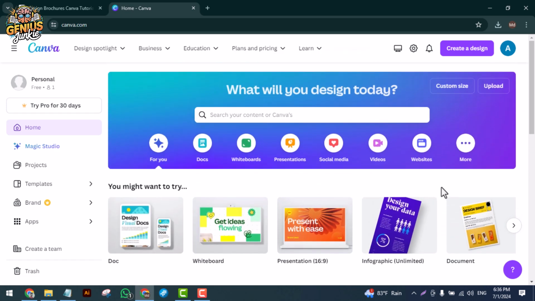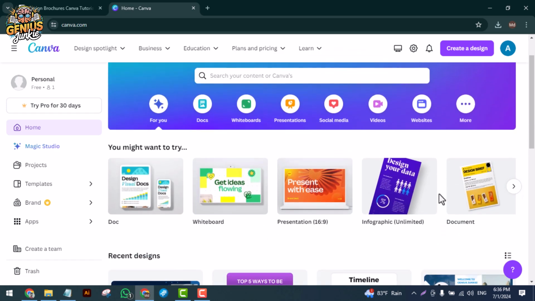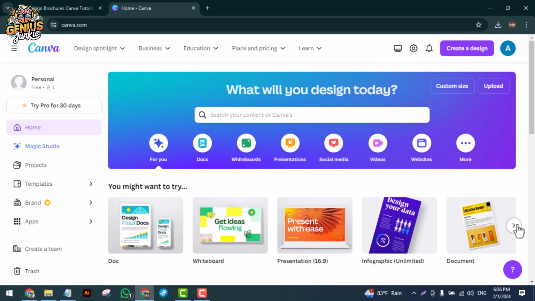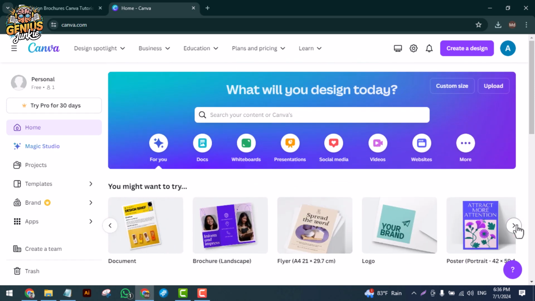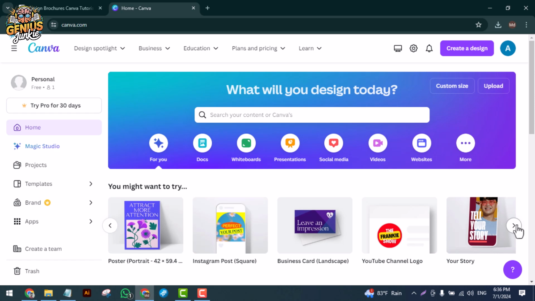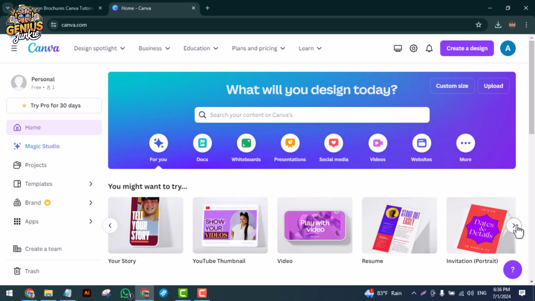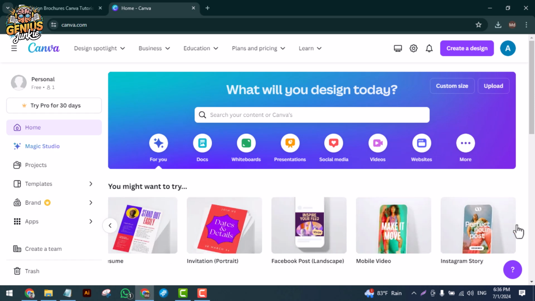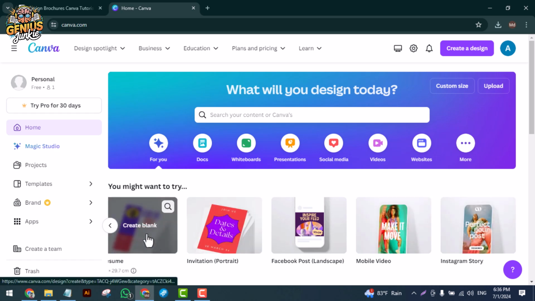Canva. Today, we're going to elevate your presentation game. Whether it's for a business meeting, a school project, or any event, a well-designed presentation can make all the difference. So, let's dive in and learn how to design stunning presentations with Canva.